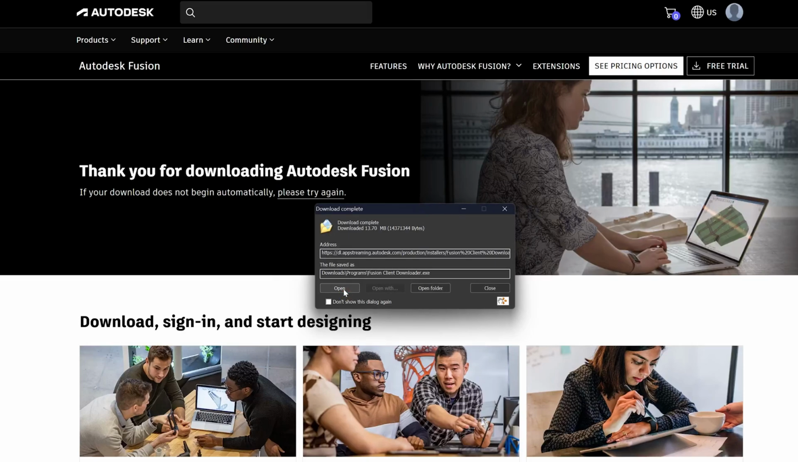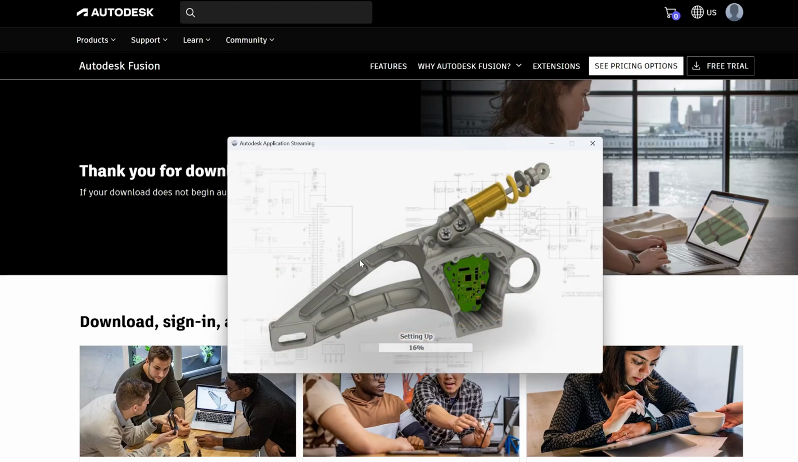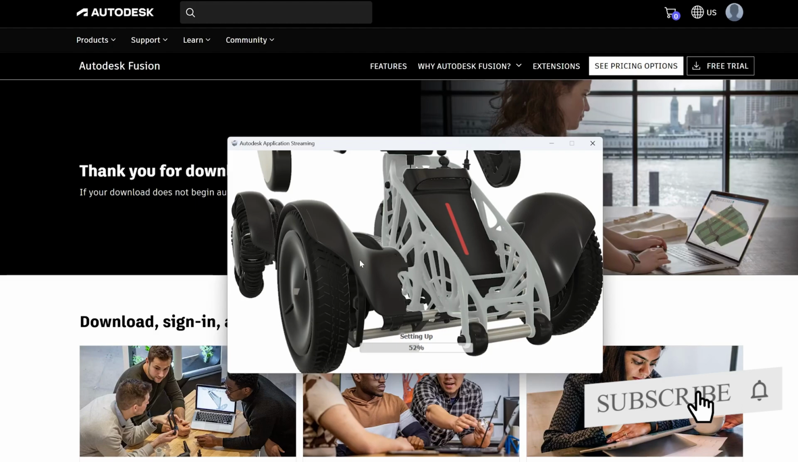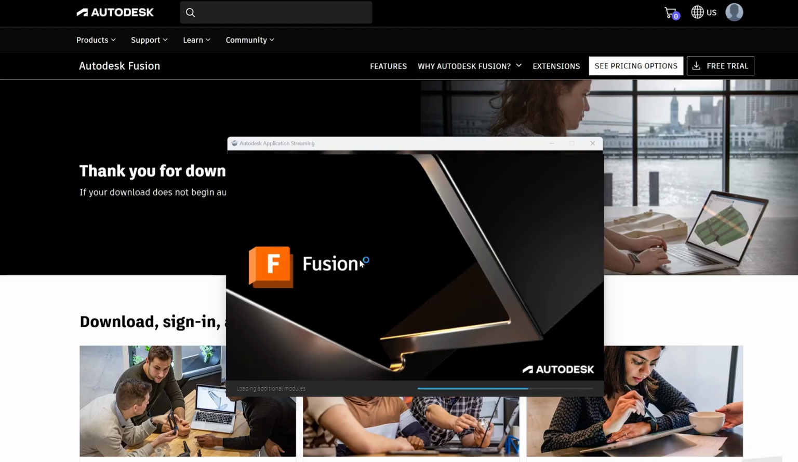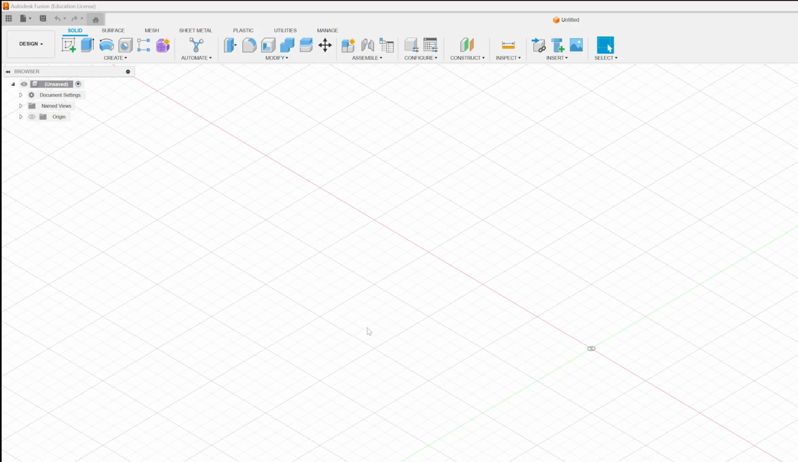This will download a small setup file. Let's open it up. And there we go. Here we can see we have successfully installed Autodesk Fusion 2025 on our system.